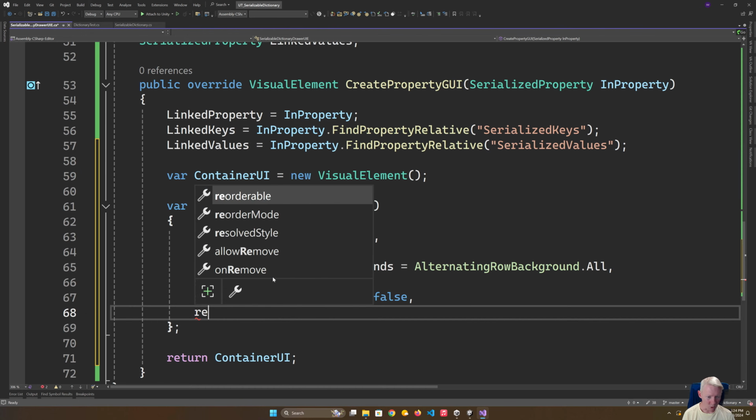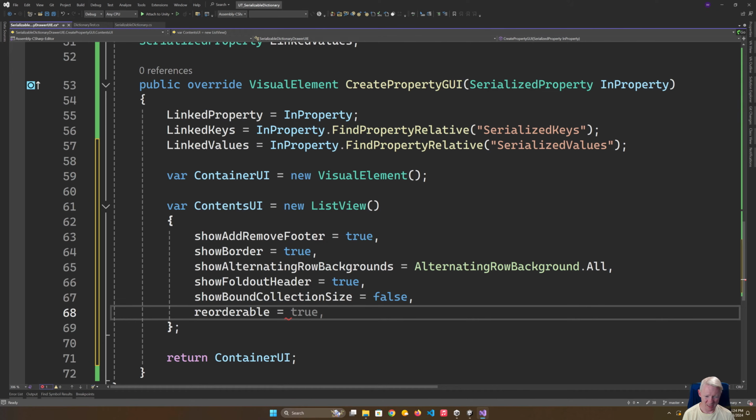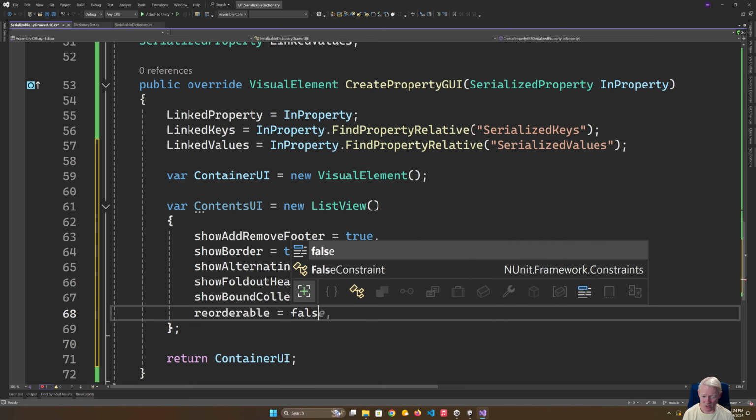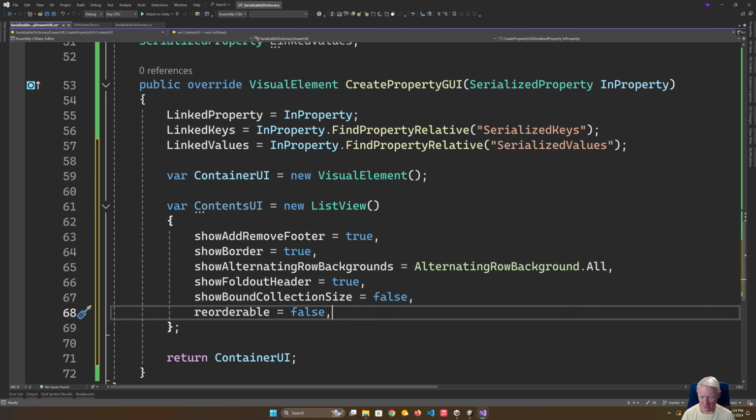I also don't want it to be reorderable because it's a dictionary. So reordering it, I feel like doesn't make any sense. It would reorder the key and value lists there, but if something happened that it needed to regenerate them, that order would be thrown out. I just don't see the need for having it reorderable for a dictionary.